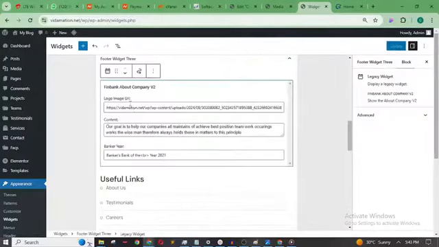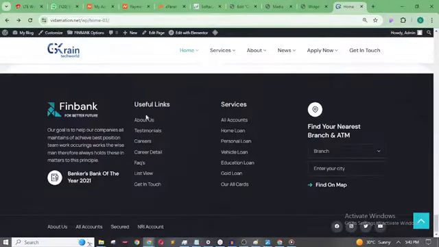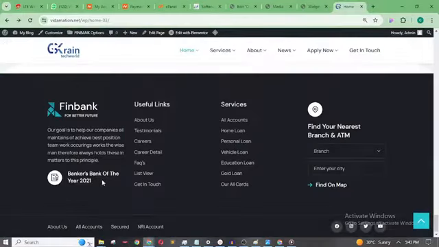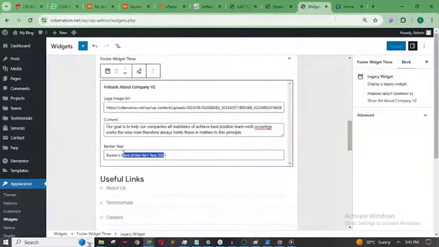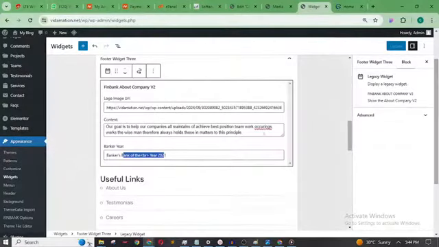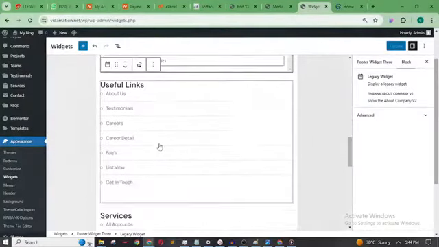Then this is the text that comes below this particular text here. So you can change the text in this place, and then the banner here, this one you can also change from here as well. So all these useful links, services links, if you want to change all of these links, you can simply, let's go down. This is useful links here.